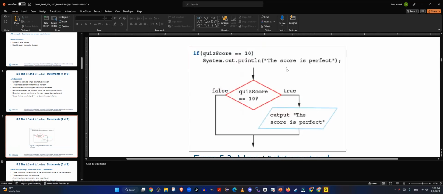Okay. So if the value of quiz score is equal to 10, why are we using 2 equals? Why are we not using 1 equals? Because 1 equals is an assignment operator. Yep. And 2 equals is a comparison operator. So if quiz score is equal to 10, it means you're checking to see if they are equivalent, then you will say the score is perfect.